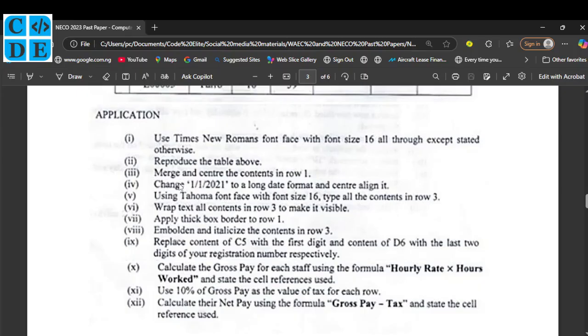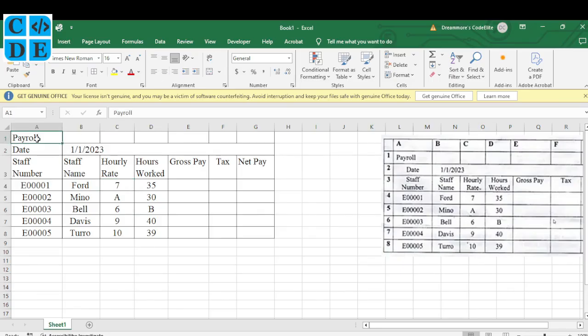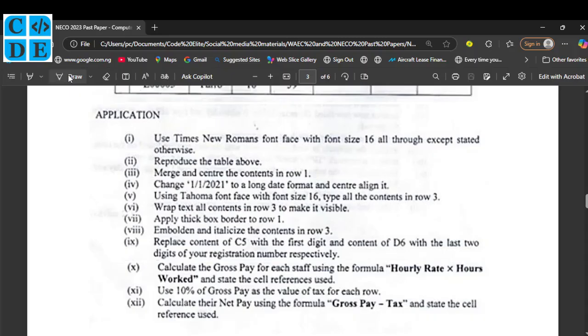Okay, well, the question here says merge and center the content in row 1. So let's go to row 1. Row 1 is this very one, so we merge and we center the content in row 1. So all of that we merge and center. So you can click on this now, okay, for merge and center. Good. Let me just begin to mark out this so that I don't mix up any.